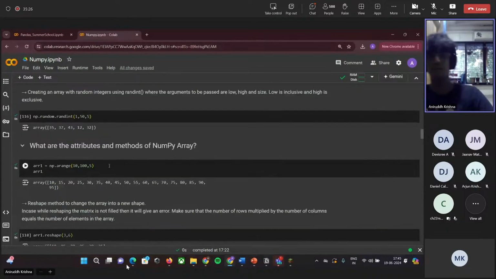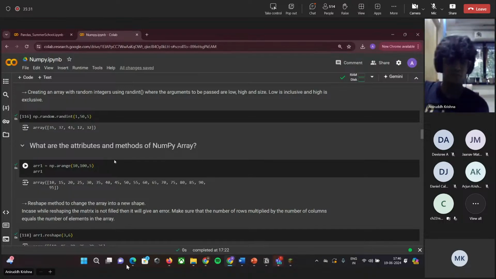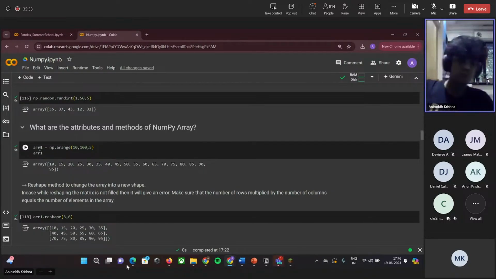So yeah, once we're done with this, let's look at all the attributes and methods of a Numpy array. So yeah, first of all, for that, we'll create an array like we did, np.arange 10, 100, 5. That basically, this is the start value, this is the end value, and 5 is the step value. So 10, 15, 20, 25, and so on.